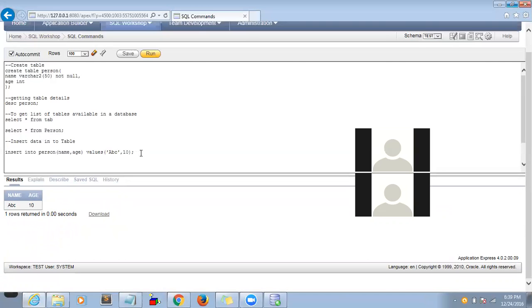So let me add two more rows. I'm giving the person name ABC, which is fine, and the second person name I'll give QRT, and let me give 11. So these are the column names, and these are the corresponding values, correct? And XYZ, and MNO. Let me insert this data.